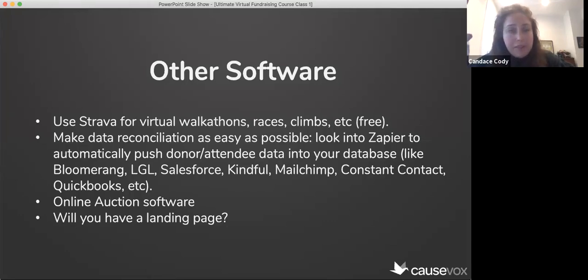Also, when you're thinking about other software, I would, again, make it as easy for yourself as possible. Look into Zapier to push donor data or attendee data into whatever you use to keep track of your donors and whatever you use to do your email marketing. So for example, if you were to run it on Causebox, you can use Zapier to push all your donor data and fundraiser data automatically into Bloomerang, Little Green Light, Salesforce, Kindful, MailChimp, Constant Contact, QuickBooks, and more.